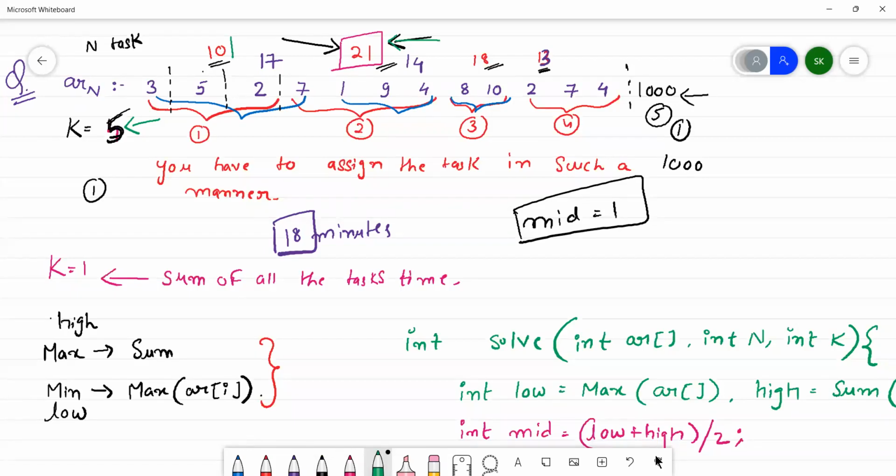This middle is nothing but the task time I am taking. So how many partitions will happen here? The number of elements. So if there are 13 elements, 13 partitions will happen. Is it valid? No. We wanted 5 partitions, and here 13 partitions are going to happen. So it is invalid. Everyone is able to follow this.